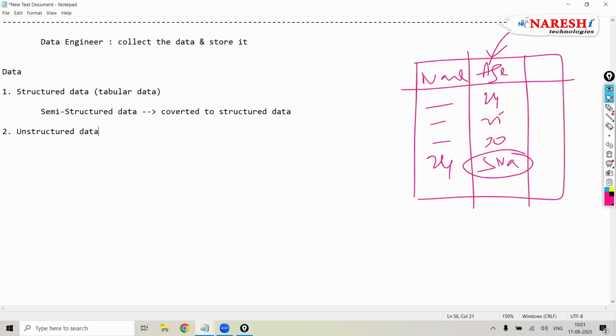unstructured data. What is unstructured data? Here you have images, videos, text, and audios. All of these come under unstructured data. They do not come under structured data. They come under unstructured data. Here there is no rule. You can start anywhere, you can end anywhere.